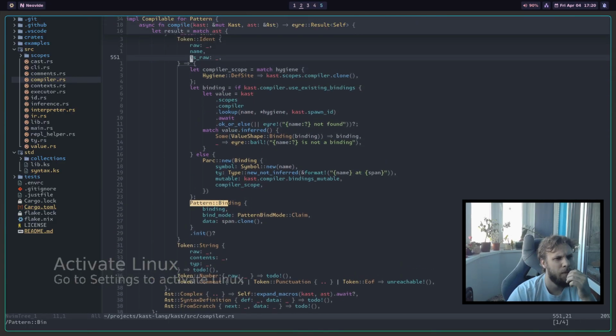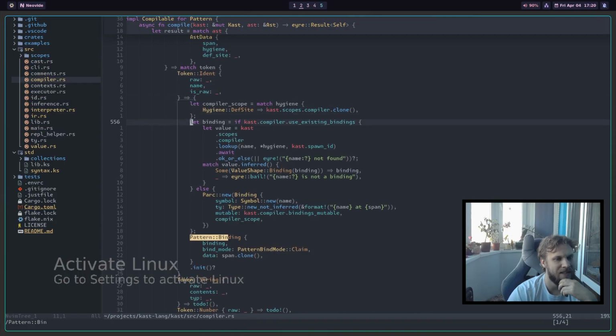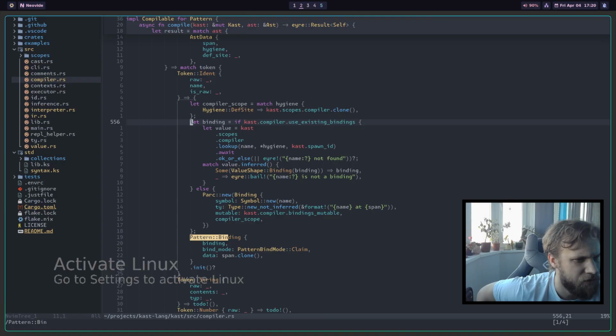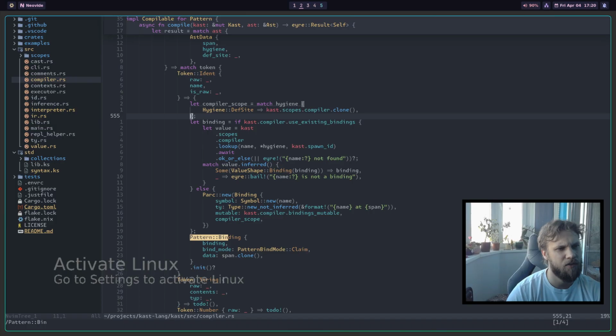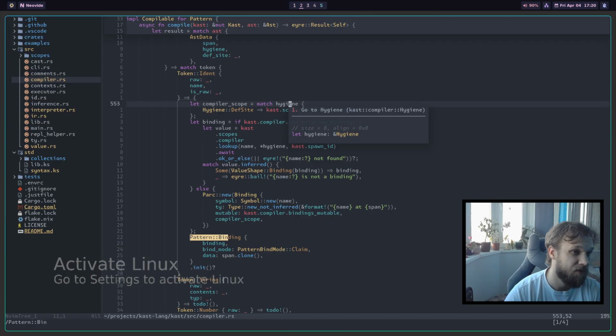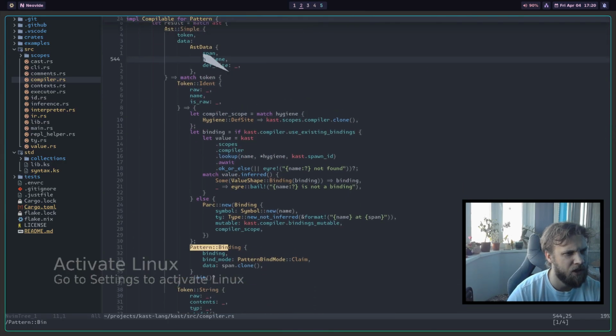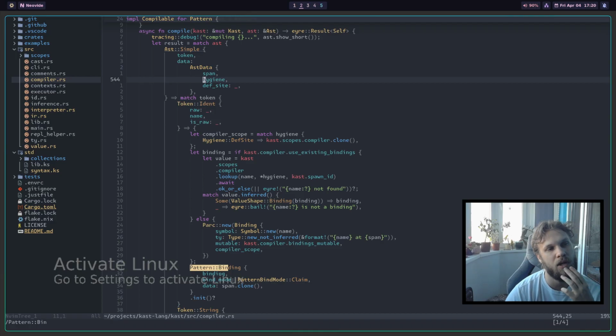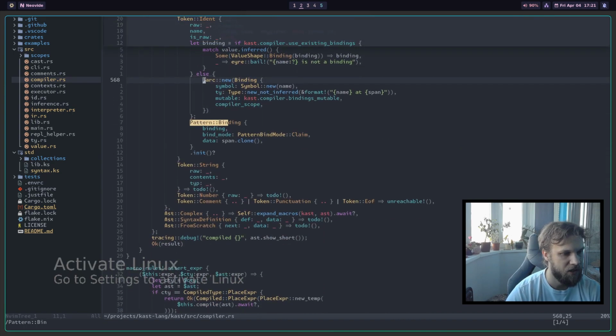What is this though? Use existing bindings, and don't use existing bindings. I need to make this code, extract that into something, right? Compiler scope, match hygiene. Yeah, there's also hygiene being involved. Where do I get the hygiene from? It's AST data. Okay. This might be an identifier.